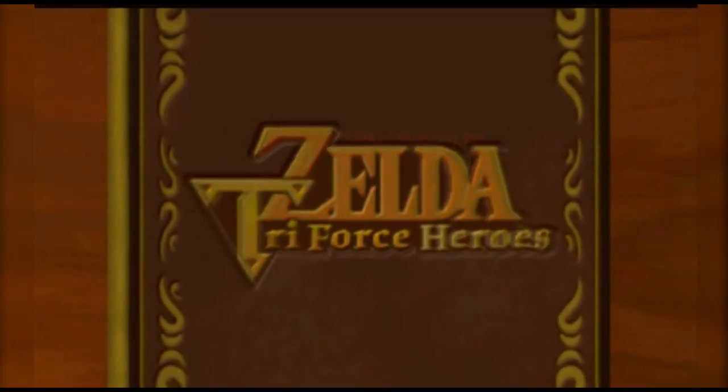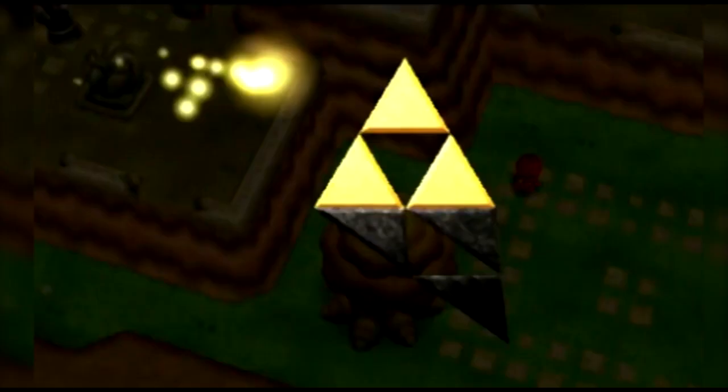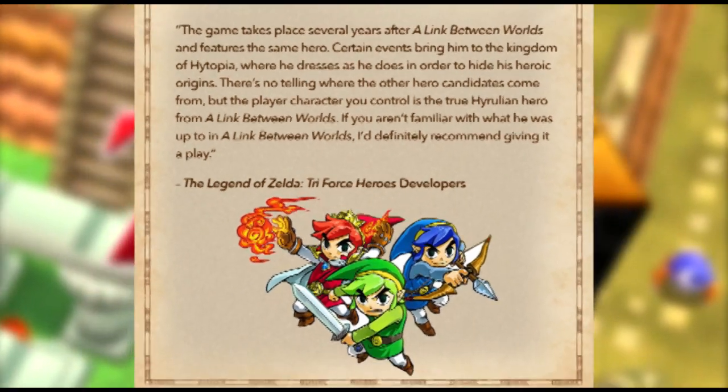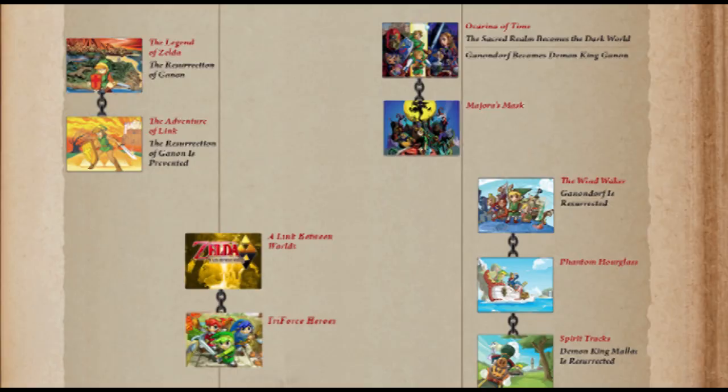Lastly, we know that Triforce Heroes is a direct sequel to A Link Between Worlds and features the same Link, since Nintendo explicitly confirmed this in a tweet about the games. So those are the ones where the connections between them are 100% confirmed. But from here on, we've got to do a little detective work.